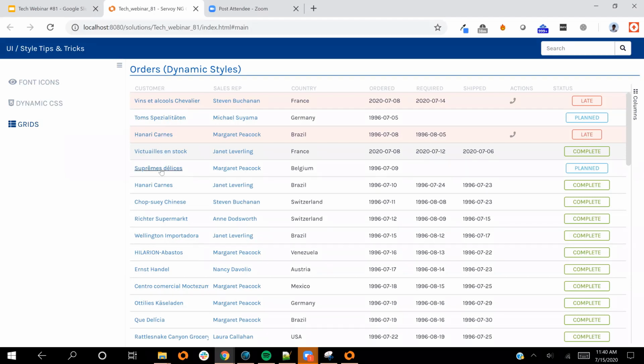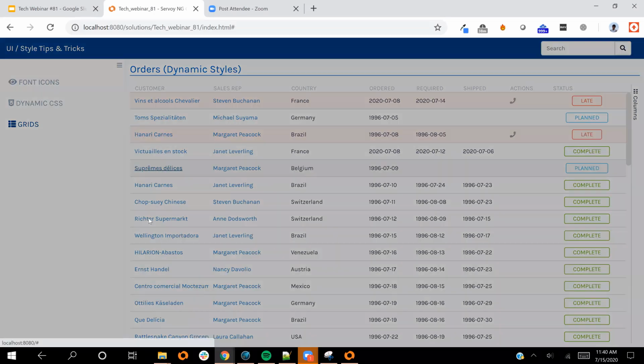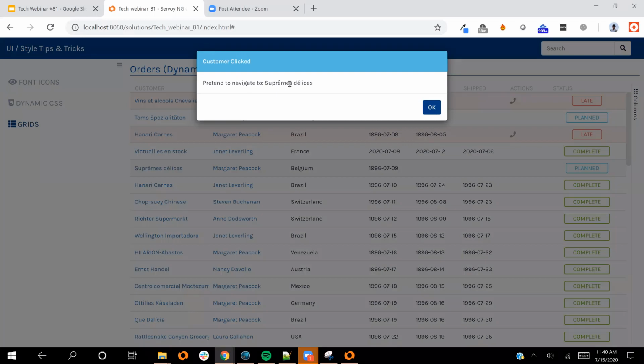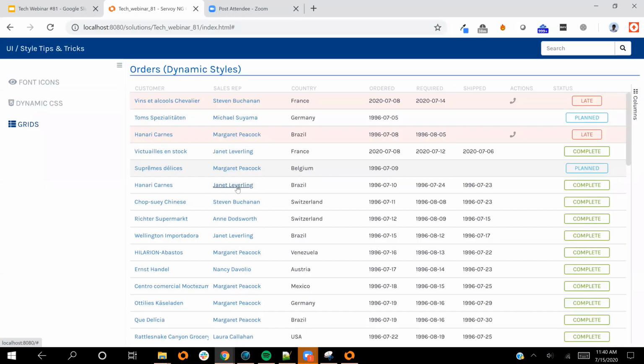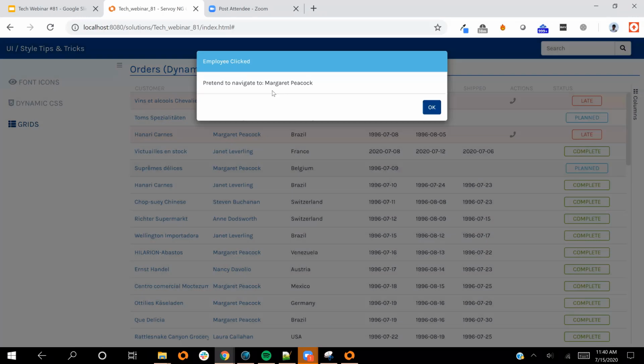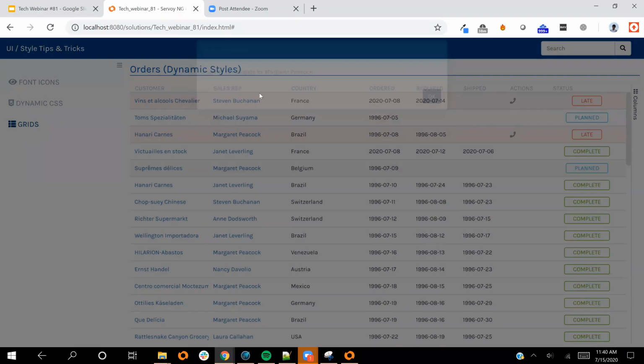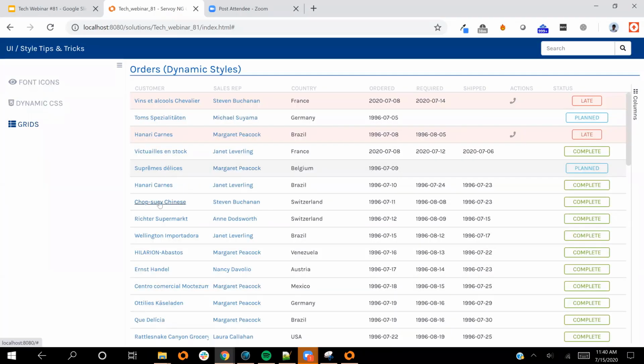And if you click on them, you can run some code. In this case, it says pretend to navigate to that particular customer. Or if I click on the sales rep, the same thing. Oh, I didn't handle the, I think I messed it up, yeah, I ran them in the same one, not if it was on this one. Anyway, I'll show you the code and you'll see the mistake, but you'll get the idea.